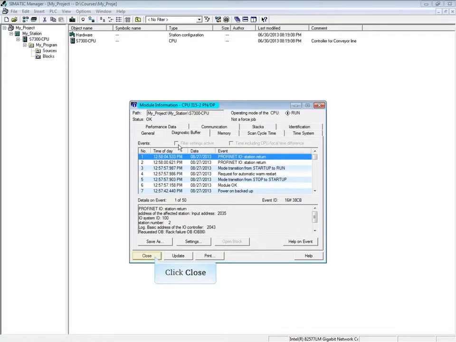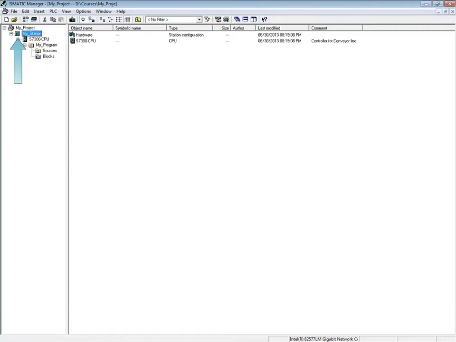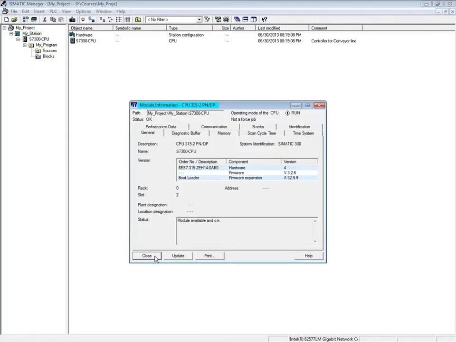Let's observe a second way to get to the diagnostics buffer. You must be parked at the station level or below in your project. Then press and hold the Control key plus the D key. This opens up the CPU's Module Information tool. Then select the Diagnostics Buffer tab.